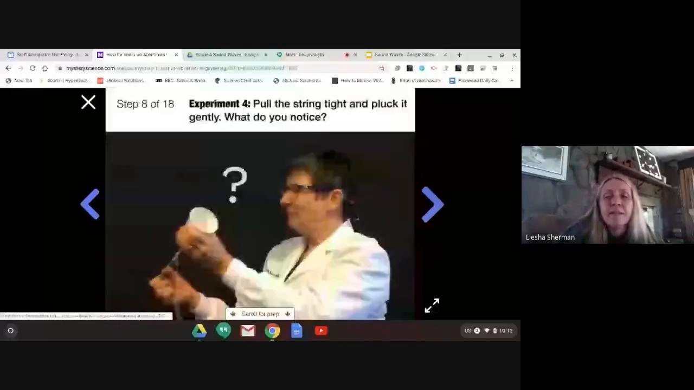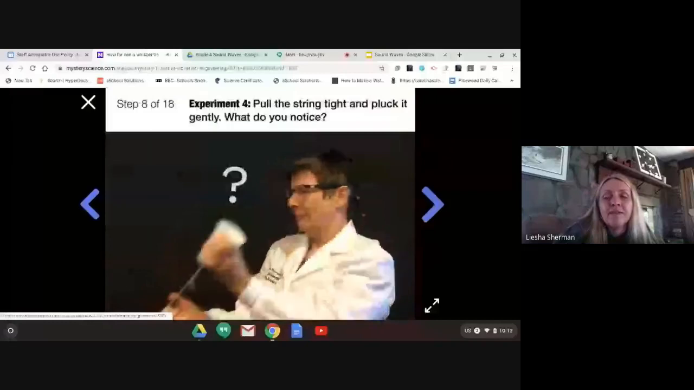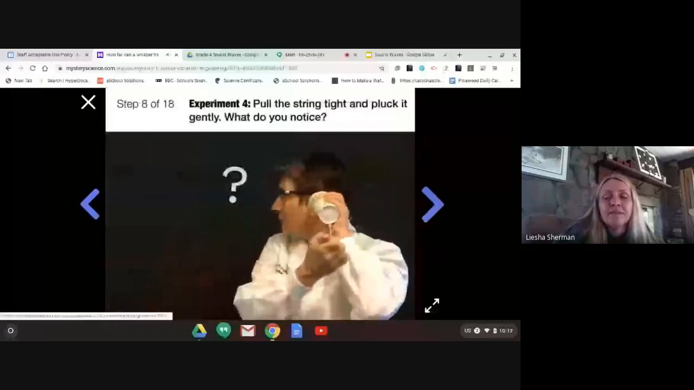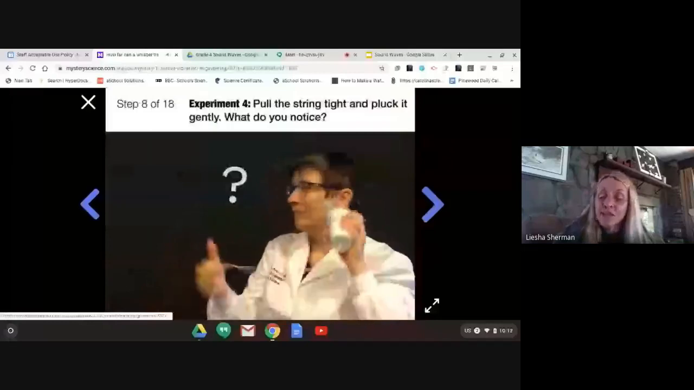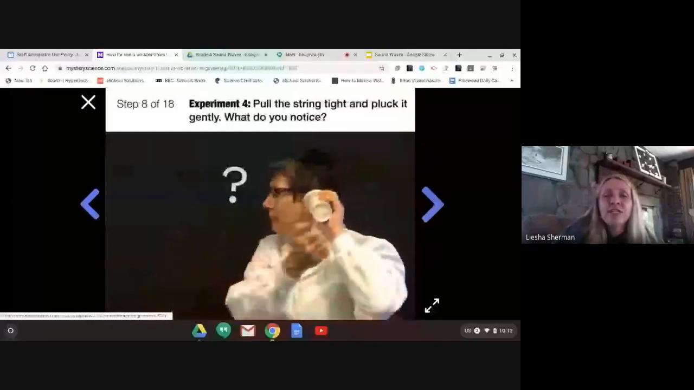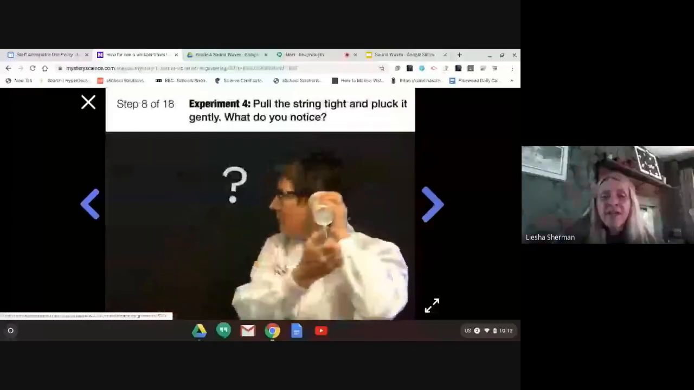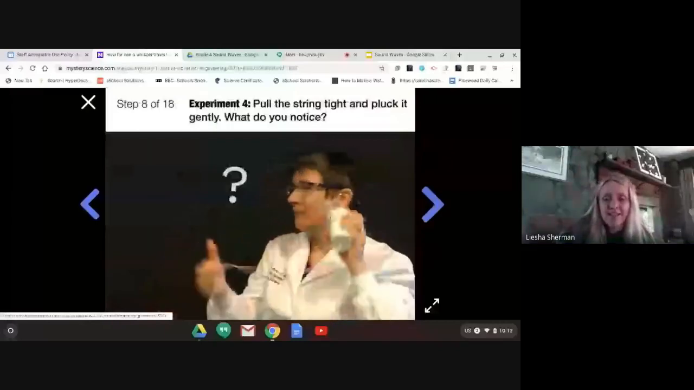Experiment 4. Pull the string tight and pluck it gently. What do you notice? Try it with the cup on your ear and away from your ear. Press pause here again and try those experiments. You're going to pull the string tight and pluck it gently next to your ear and away from your ear. Do you hear anything?